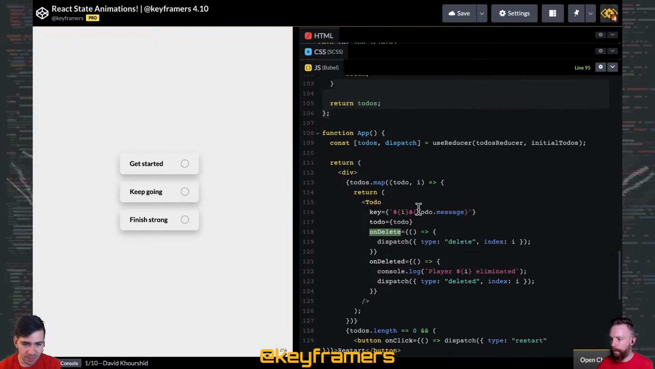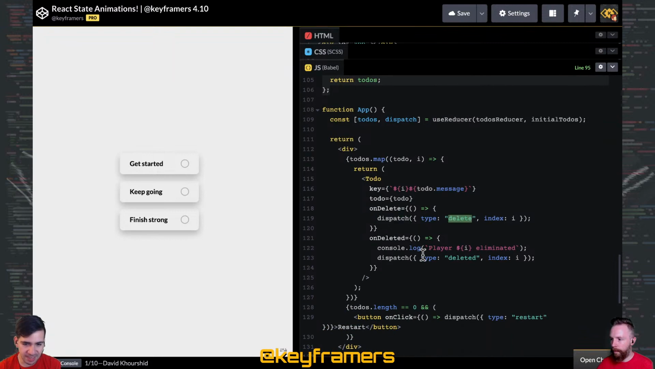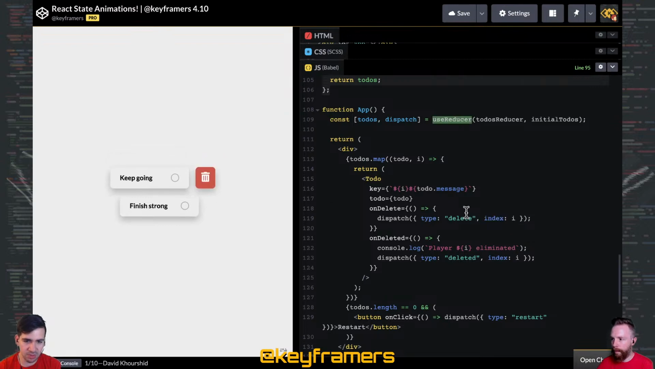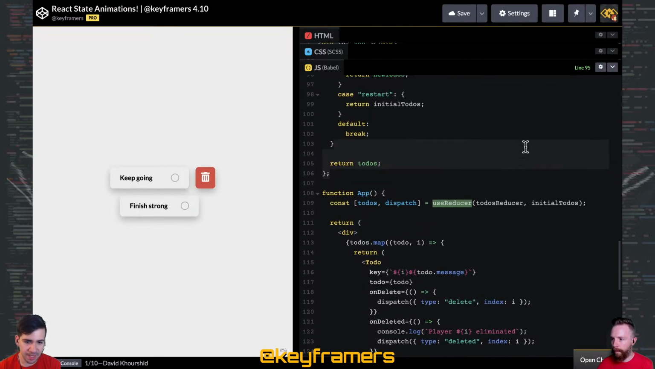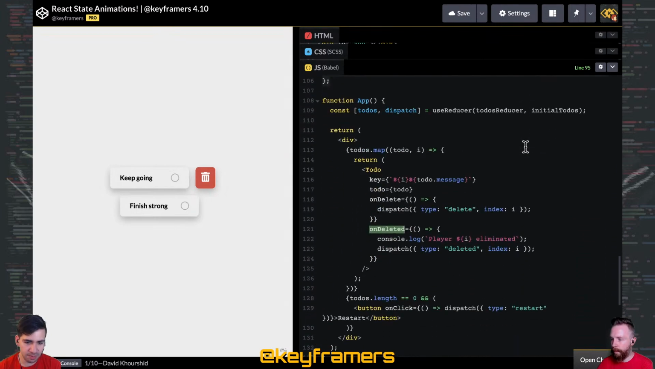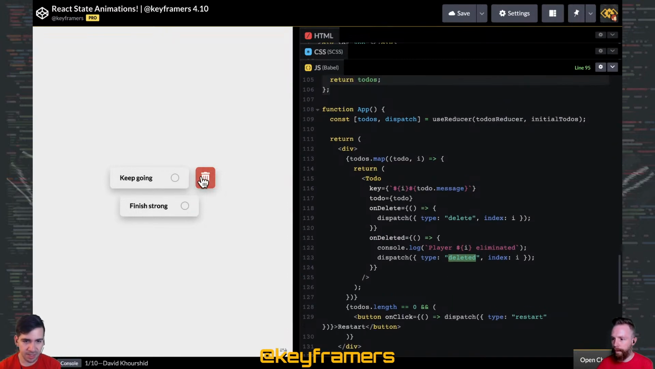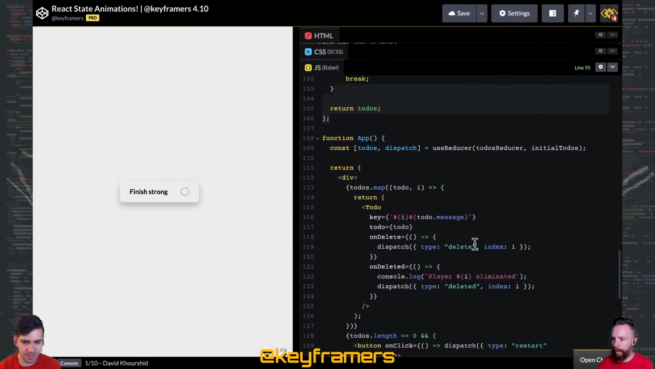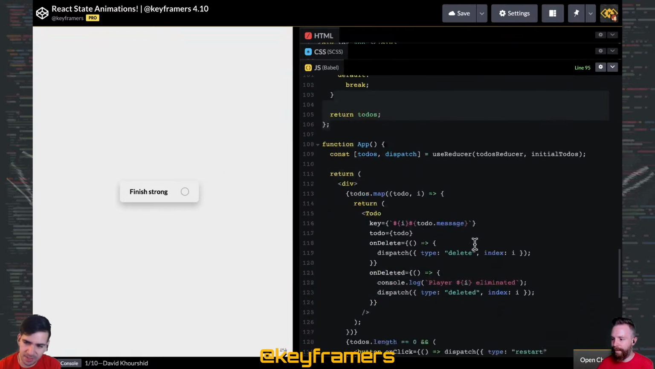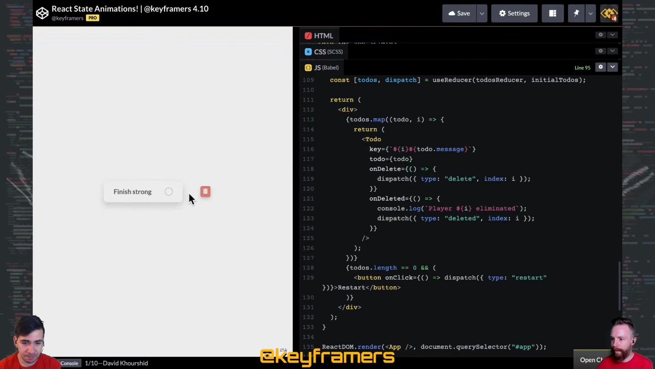So whenever it's clicked inside, we're going to dispatch that delete with the index of the to-do over to the to-dos reducer inside of useReducer. And then when it's completely deleted, we're going to send the deleted event to that reducer too, so that we can notify the reducer that it was deleted. And then we have a restart button, just in case all of our to-dos are deleted and we want to see the animations one more time.